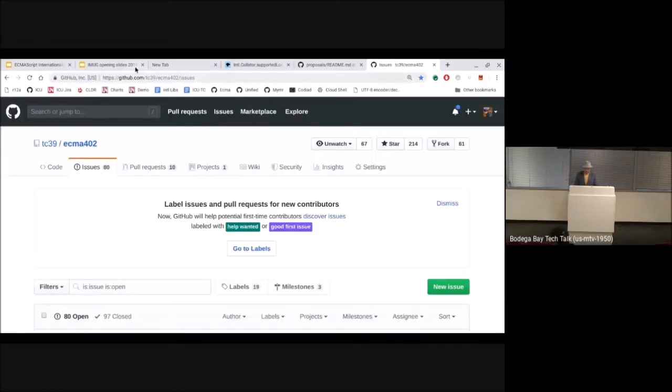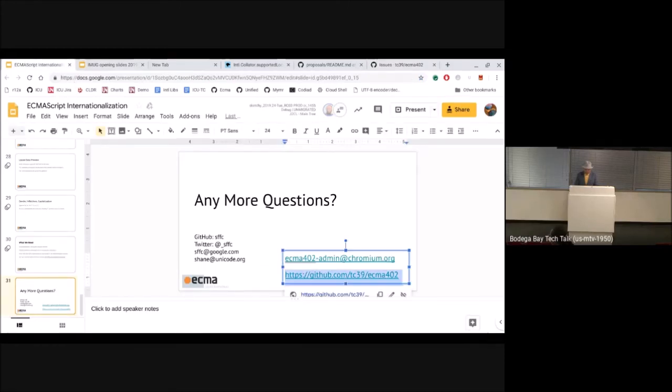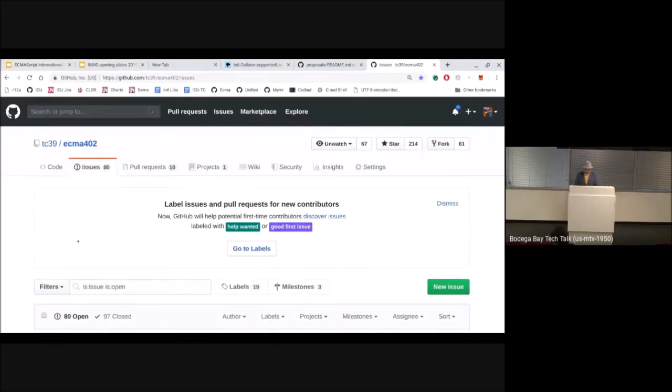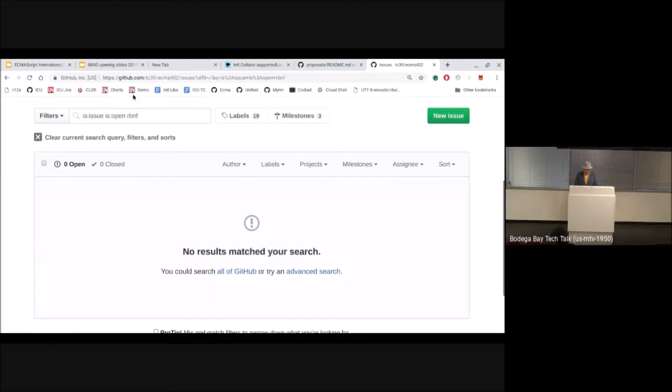in the ECMA 402 repository, which is this bottom link. If you click this bottom link and go to issues, you get here. So we can search: does someone ask for RBNF? No, no one has asked for that. Or a rule-based number format. Maybe I should spell it out.